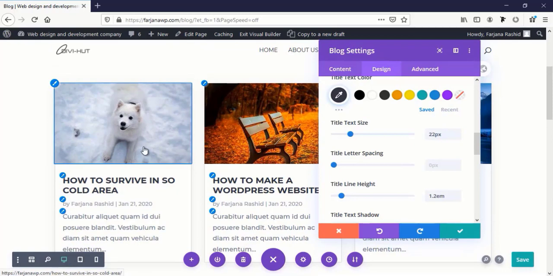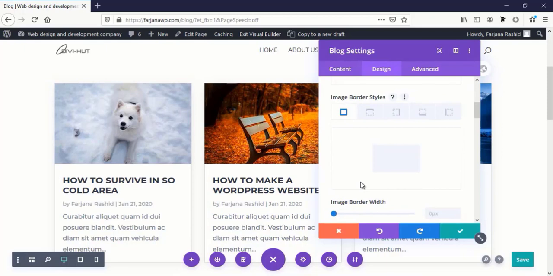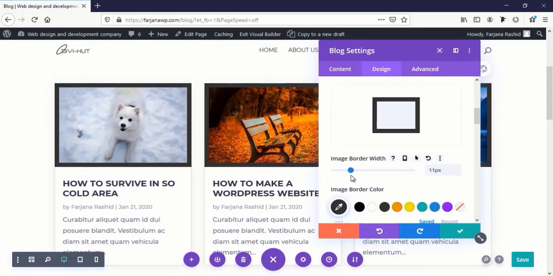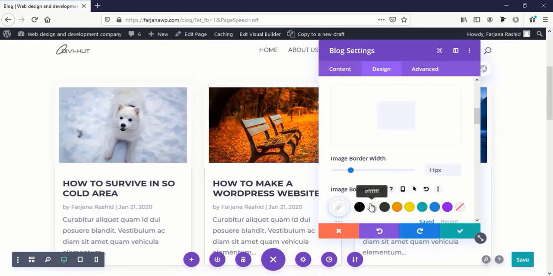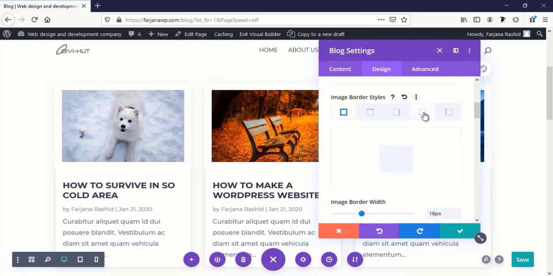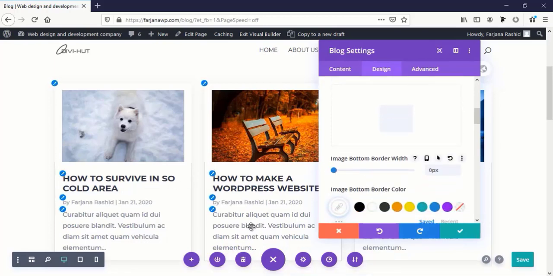and we can also style our images. So we can add some image border, and set it to white color, and we can increase it. We can also leave it for the bottom part. I like this border style. I'm going to save it.